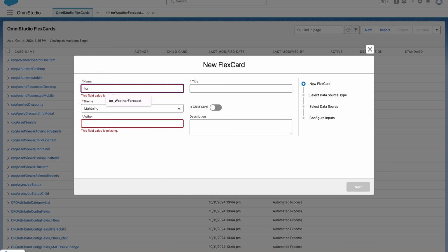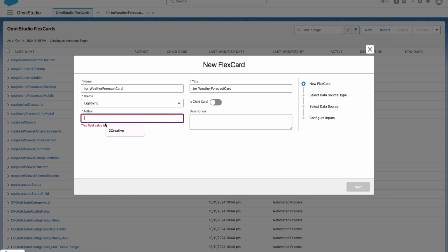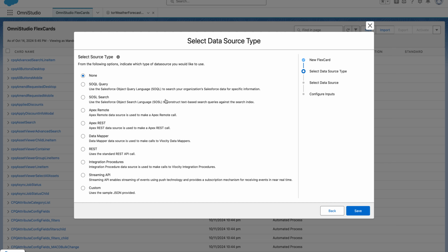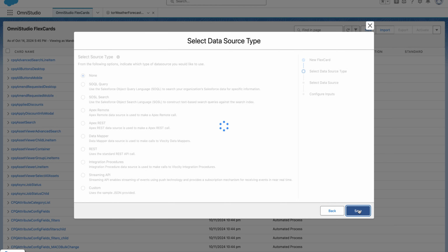Maybe let's do Toronto. Weather forecast app, for example, or let's say make it a card. Just give it a name. Just fill in the mandatory fields. Next, here we are not selecting any source type, just for understanding. In the next videos, we'll definitely do it. Click save. It'll take some time.